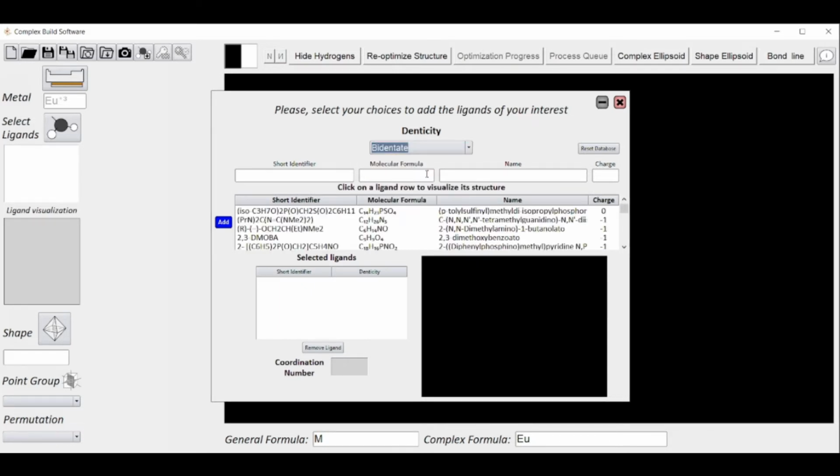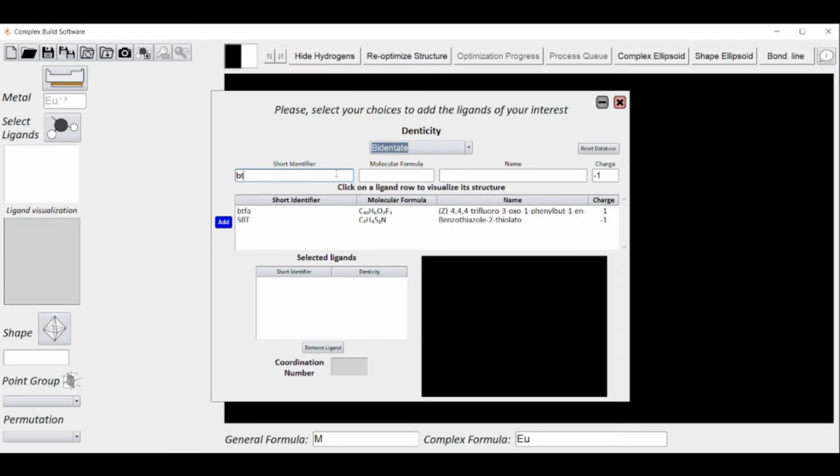Complex Build now returns a panel listing all bidentate ligands available in its database. Please notice that there are 4 different entries to help you reduce the number of possibilities and find your ligand of interest more quickly. Since BTFA is charged negatively, let us place a -1 in the entry named charge. Now, only bidentate ligands of charge -1 will be shown. Now, place just the letters B and T in the entry named short identifier. Only 2 ligands are now shown, one of them BTFA.